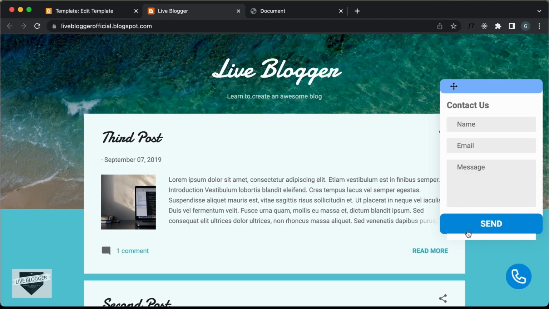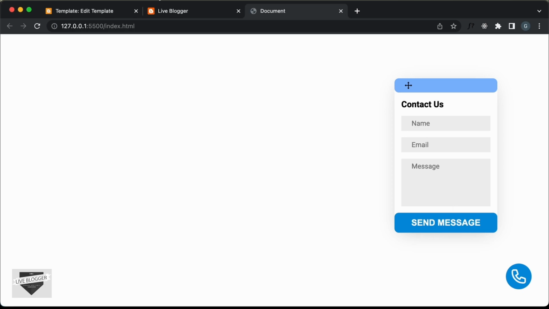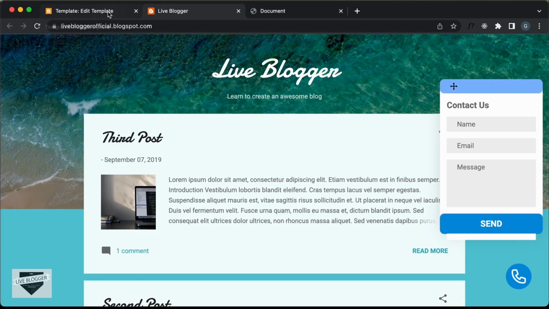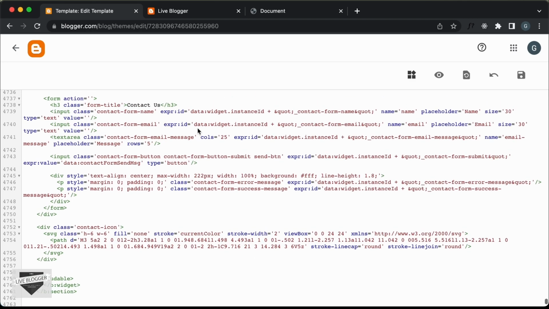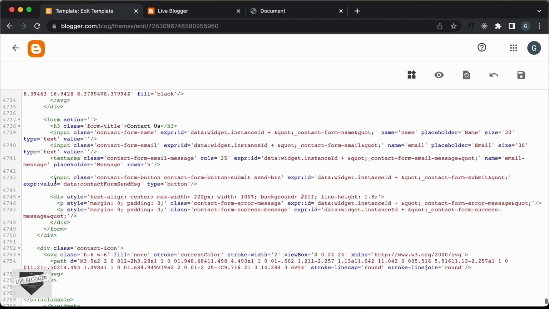And here for the button, we need to have send message written. So here we can see send message. So let's change that as well. Let's go back and let's go to the button. This is the button. So here we can see we have this expression. Now we'll just remove this expression. We'll just add a value and we'll set the value to send message. And let's click on save.